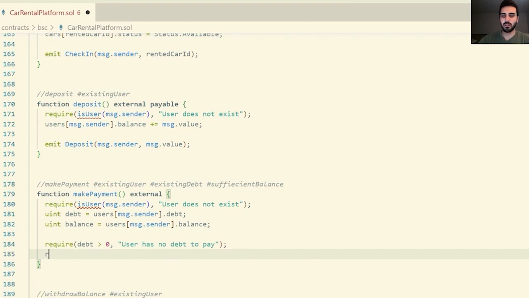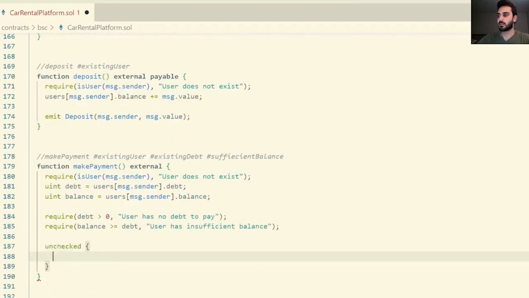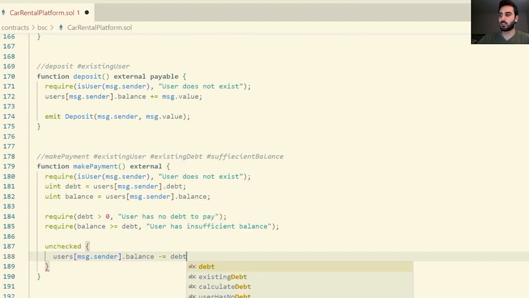After this require, we are also going to check if the balance of the user is bigger or equal to the dApp so that they can pay their dApp. If not, we are going to say user has insufficient balance. Next, I'm going to say unchecked and here I'm going to say users message.sender balance minus equals that.